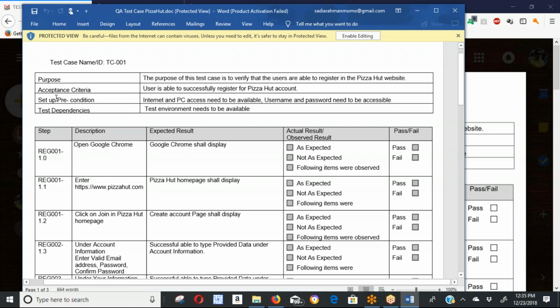And then precondition or setup. I'm not sure what setup you're talking about, environment setup or environment. Setup is a general word, so we don't need to blindly put it. It's better to not use the word setup, and just use precondition. And then the precondition says internet and PC access need to be available, username, and I believe that is childish. You don't need to write down the internet and PC access. Definitely you are working at some company, so you will have internet and you will have your PC, and everybody knows that.